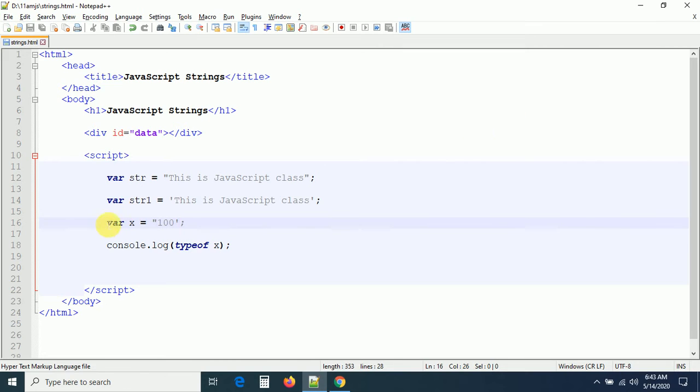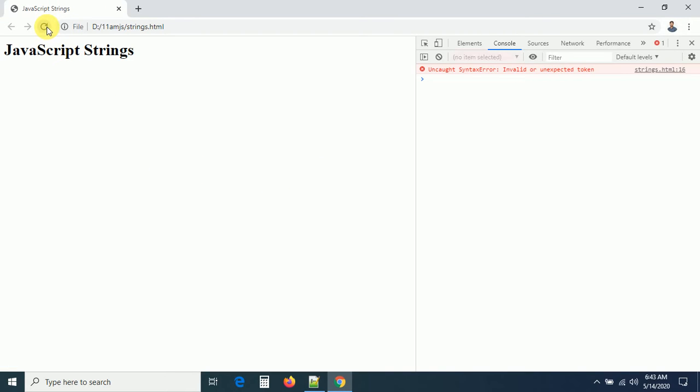Right. Sometimes in the middle of the string you want to keep some double quotes or single quotes. So in this situation, for example, this is JavaScript. I want to highlight this in double quotes. For example, I want to make it something like this: this is "JavaScript" class. In such a manner, if a string starts with a double quote and in the middle of the string you take double quotes again, it is going to error. Now can you see, it is going to give you a syntax error, unexpected identifier.